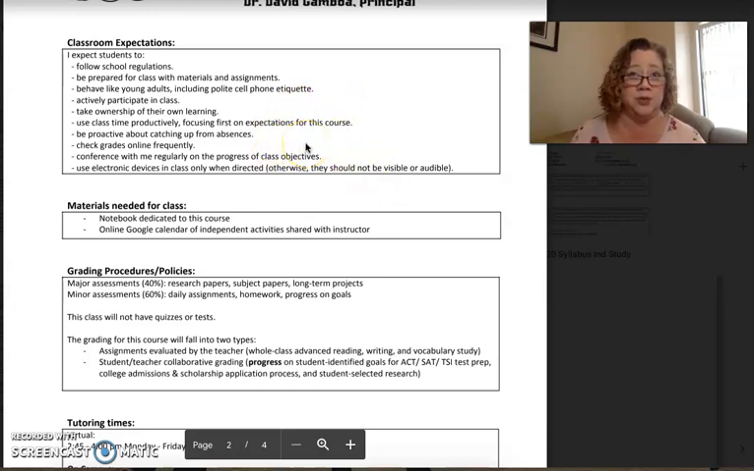I don't have issues with students. I don't have discipline problems generally, as long as you're acting like a young adult and focusing on class, and being proactive about looking after your assignments and making sure that you're on top of things. We generally don't have issues. Make sure you're checking your grades frequently.